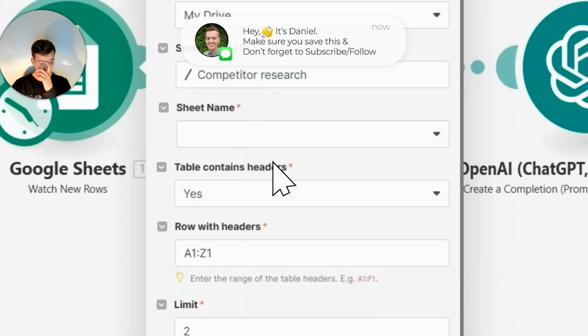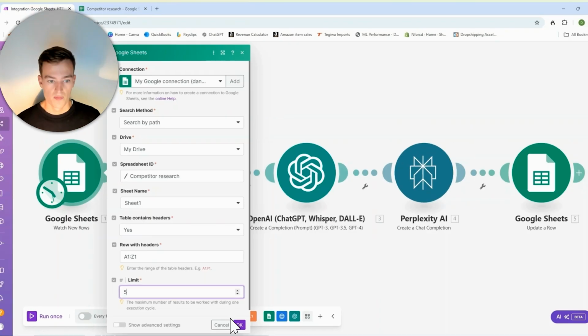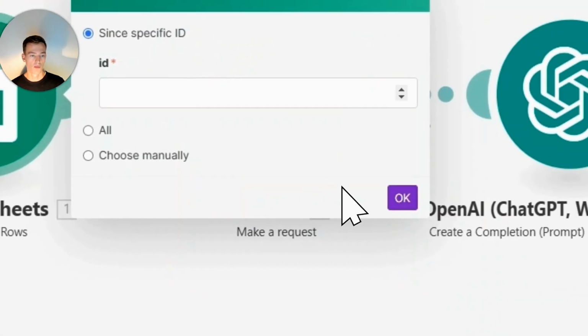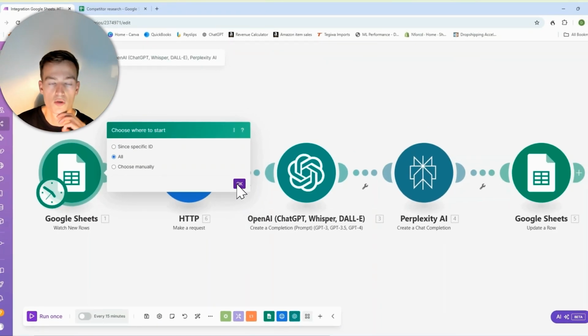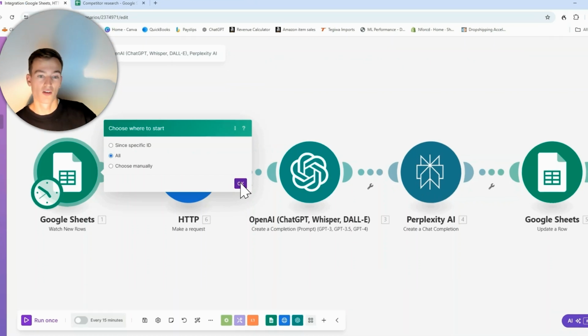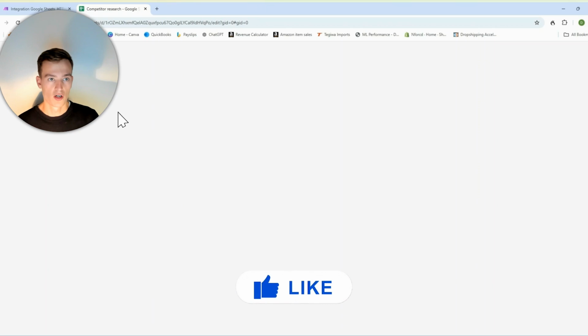You want to tick that it's got headers on there. I've only got one row in the sheet. If you've got more than that, you can increase the limit here because that will be how many it's going to do at a time. So if you're going to input more than 5, then go from there. I always start with it all on this just because it gives you a bit more to go at.